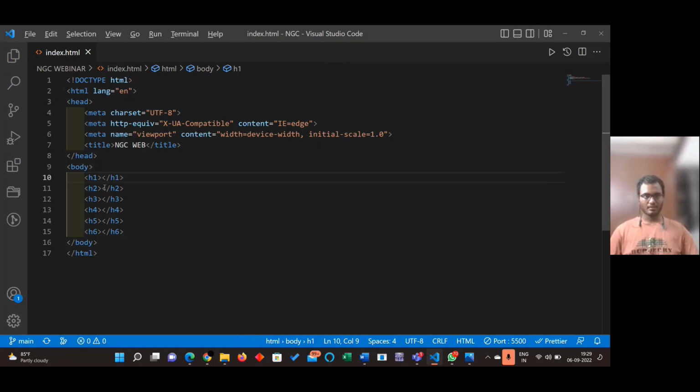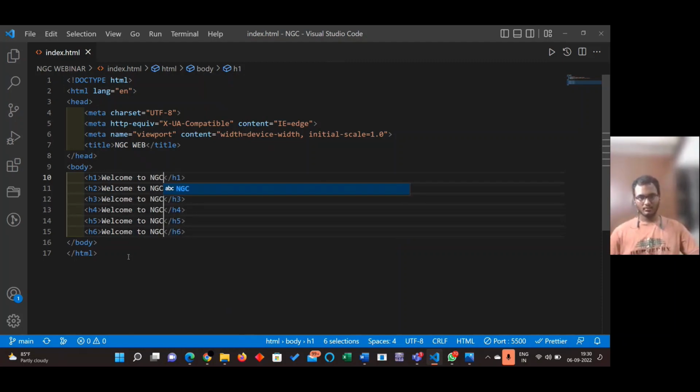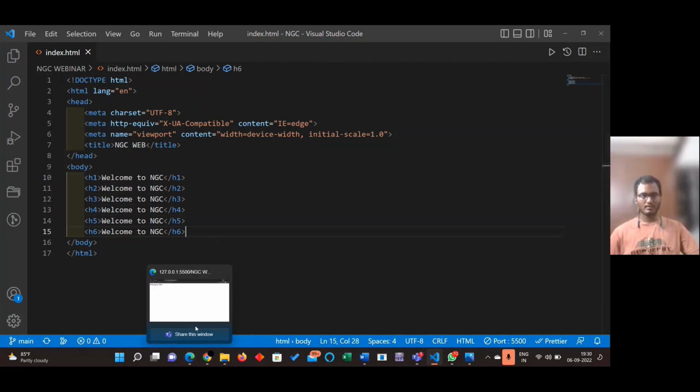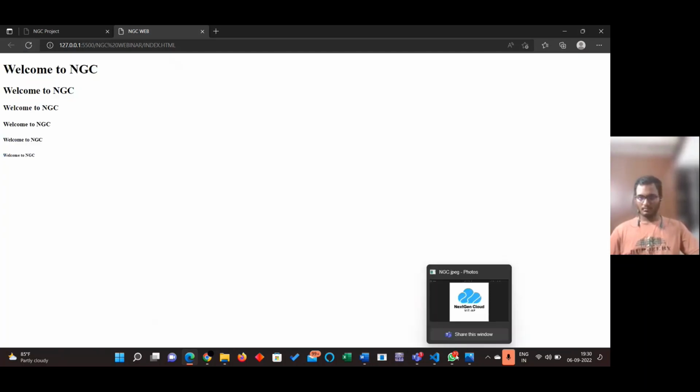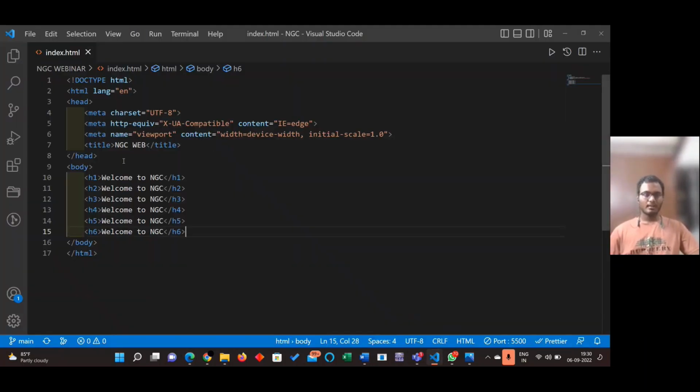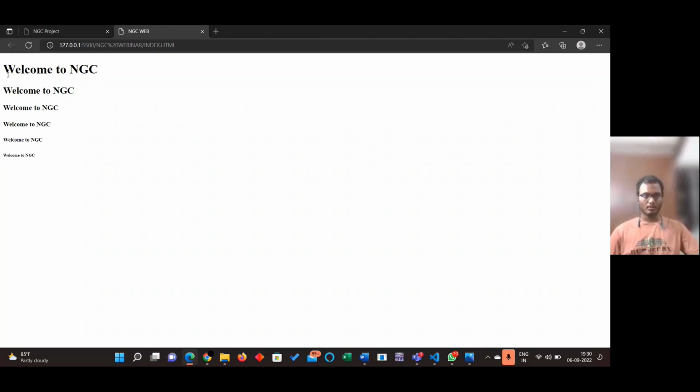If you want to know the difference between them, let me show you. Let's type the same content in all of these. Let's write welcome to NGC. Let me refresh this. You can see that there are a total of 6 lines. As the heading tag number increases from H1 to H2, H3, H4, the font size of the heading decreases. So this is all about headings.